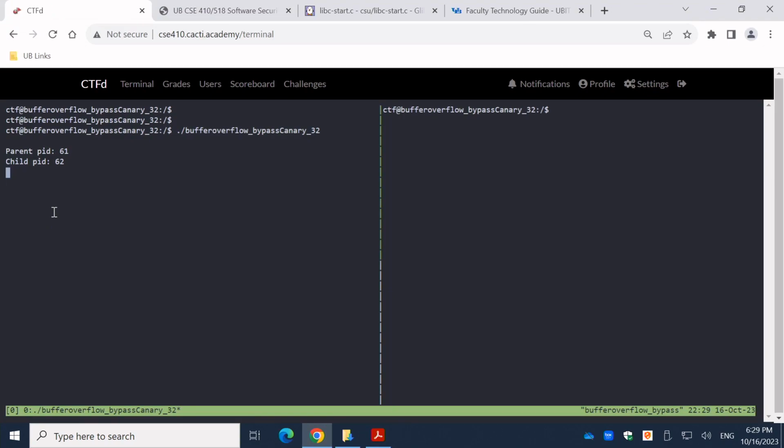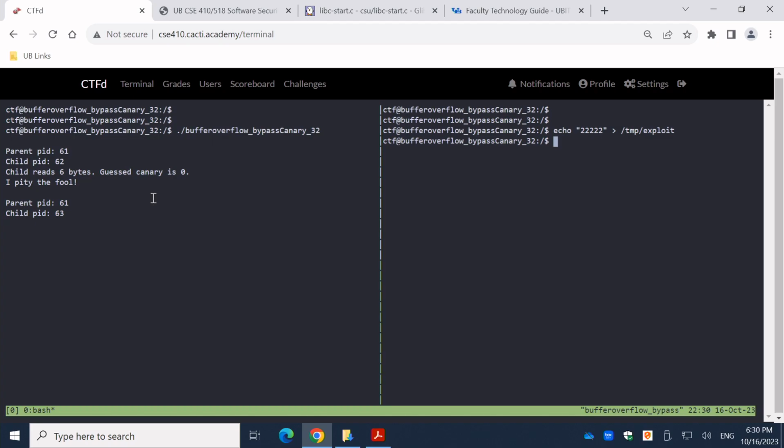So when we go to this terminal, we echo something to that temp file, temp exploit. Okay, let's just echo something, some random stuff. So now we are writing something to that file, and the child process is going to read that, right? If we do this, we can see on the left-hand side that the child process read 6 bytes. We actually put 5 bytes there, but I think the 6th byte might be the ending zero. And we didn't really guess any query value. That's why it says zero. Okay. So after that, the child process exits.